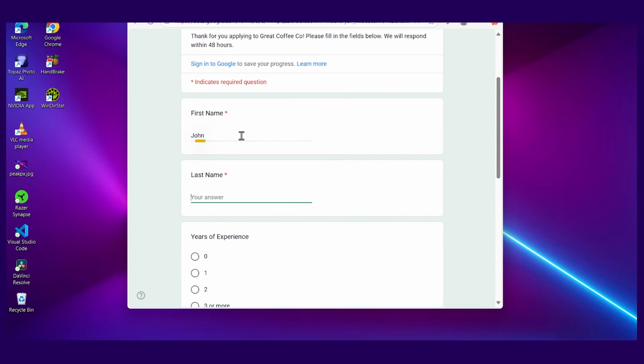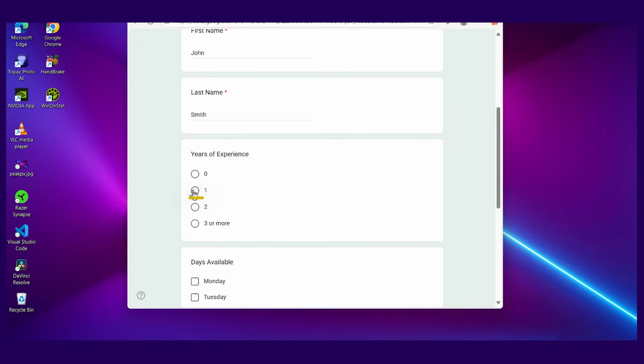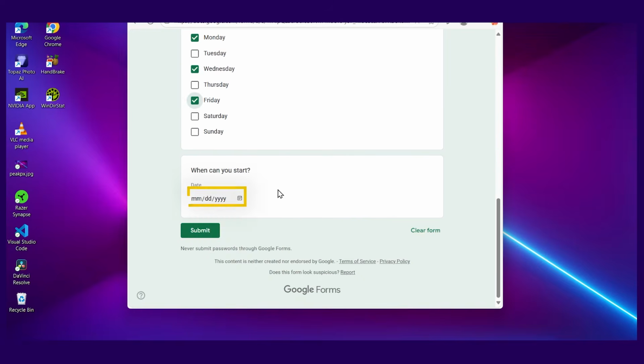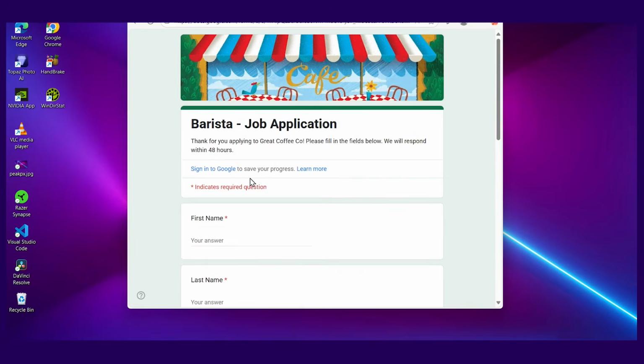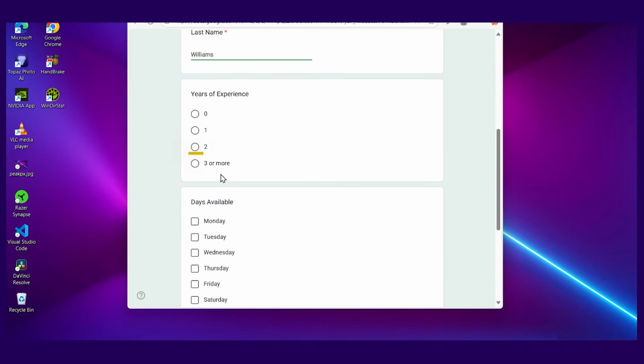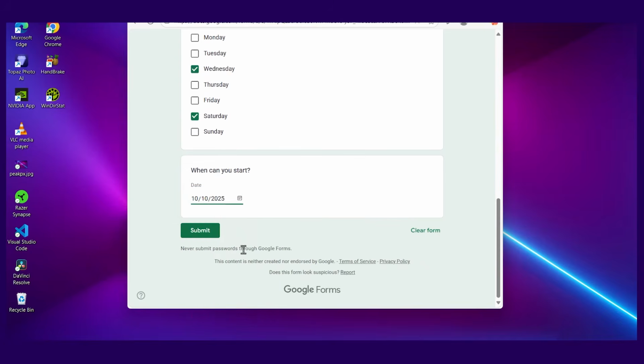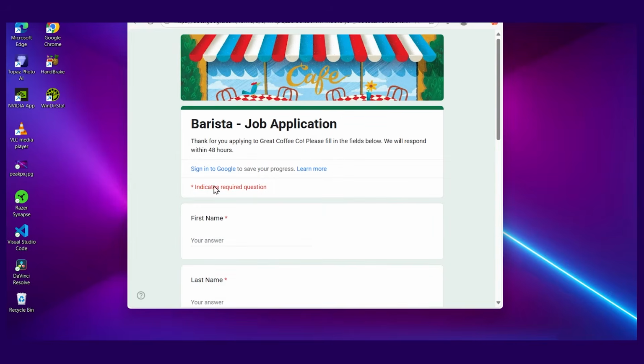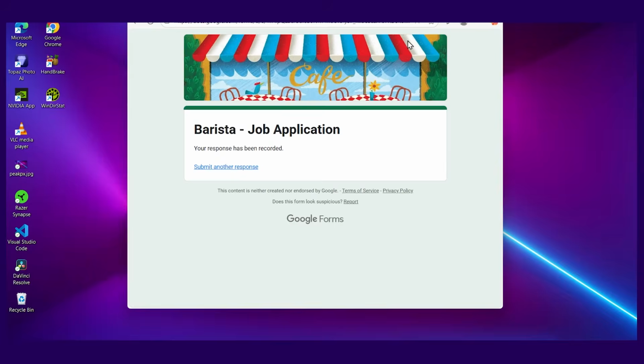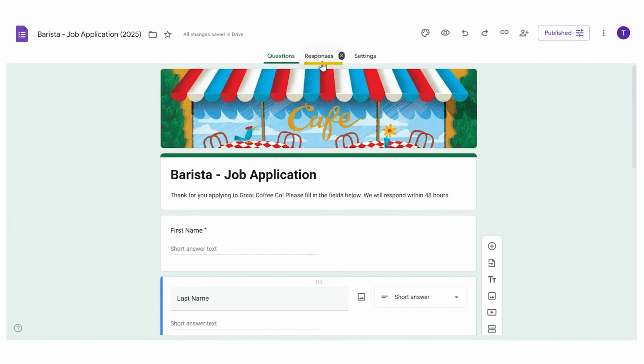I'll say John Smith. Let's just click some values here. Choose what days we want to work. When can we start? I'll submit another response. Let's say Jane Williams. Just enter some more data. Let's enter one more. And I'll submit it. As you get responses, you'll see the count here.